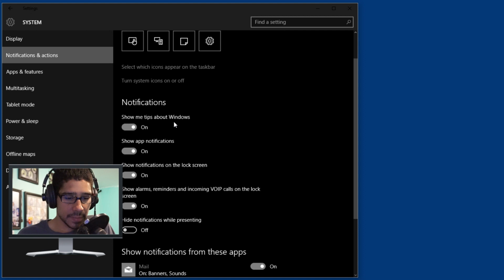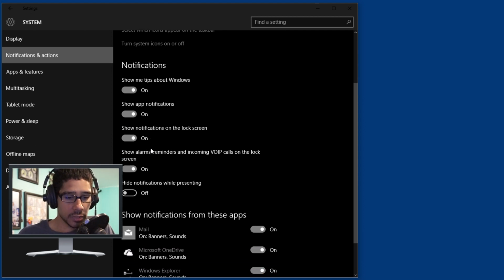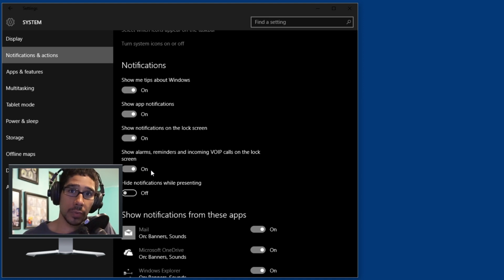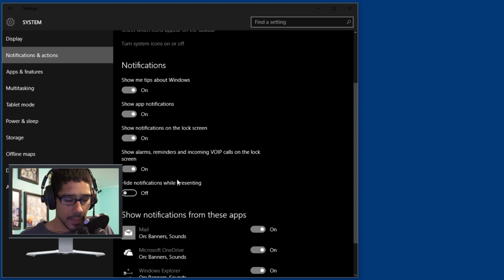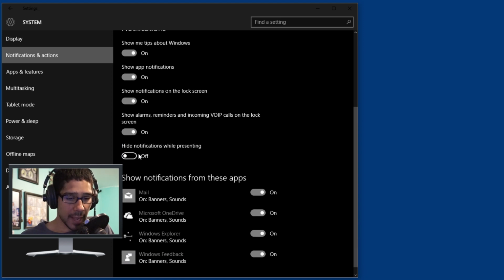Notifications: you've got a couple of them that are turned on by default. You've got show me tips about Windows, this is on. Show app notifications, this is on. Show notifications on the lock screen, on. Show alarms, reminders, and incoming VoIP calls on the lock screen, which is on. Again, I can't really tell you which one to turn off. It's really up to you how you want to customize your Windows 10 experience. The only one that's turned off is hide notifications while presenting.